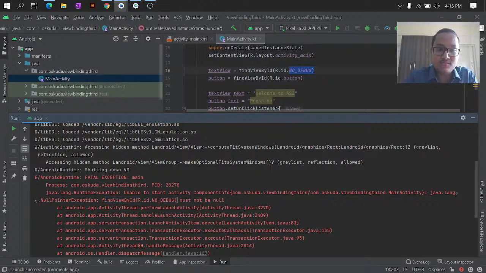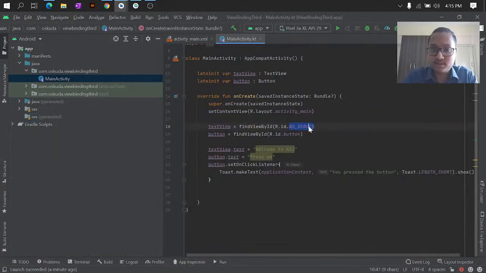That means it's not finding it, it's getting a null return on the ID, no debug. So this is very bad when you're designing an application, right? You don't want your app to stop right in the middle. You want your app to be foolproof of null pointer exception. So to solve this, we can use something called view binding.